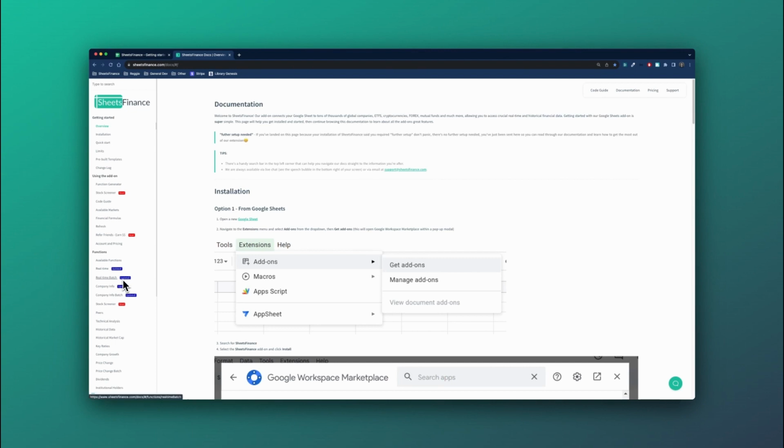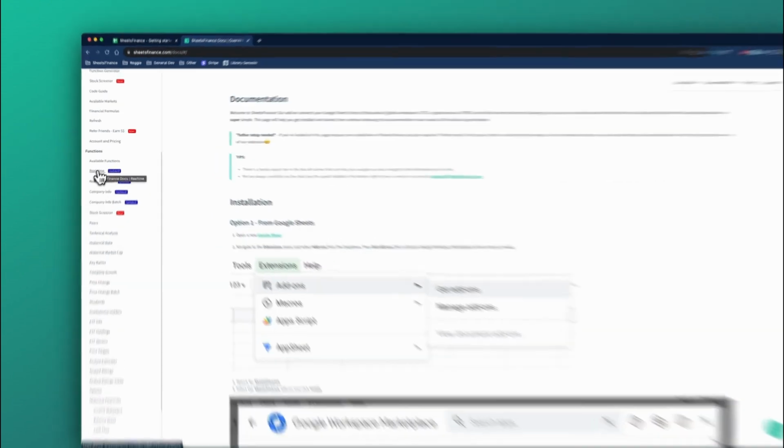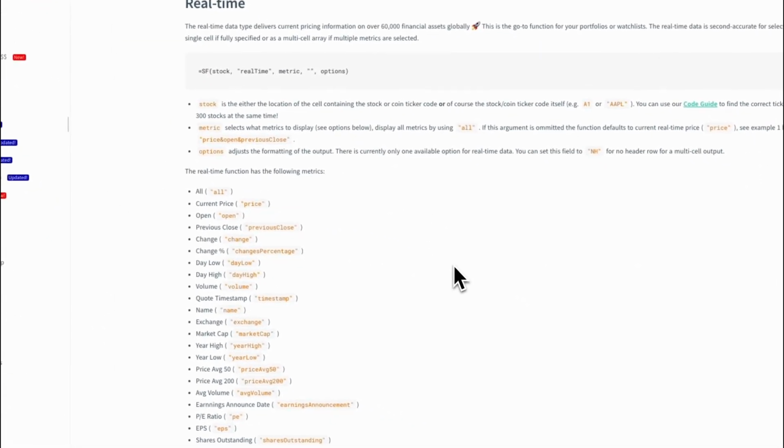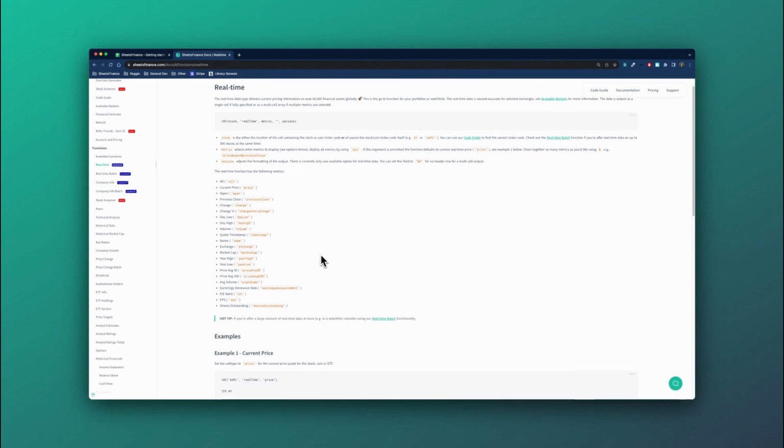By selecting the particular function that you're after on the left-hand side, you can get a very detailed breakdown of exactly how to write the function, and also you can get a bunch of great examples and how-tos. So for today, we're going to be looking at real-time. If I click that, you'll see this is a very detailed breakdown on how to write real-time functions. Following the documentation, let's just say we're after the real-time price.